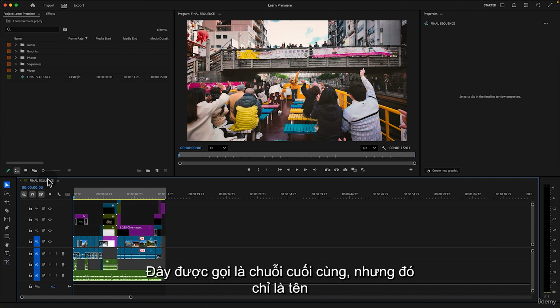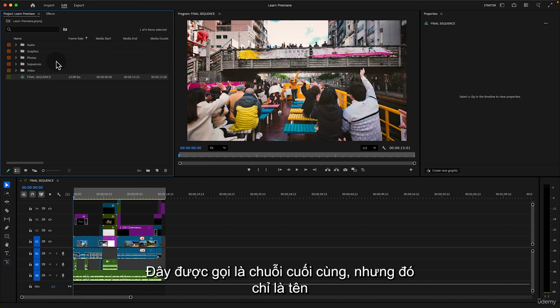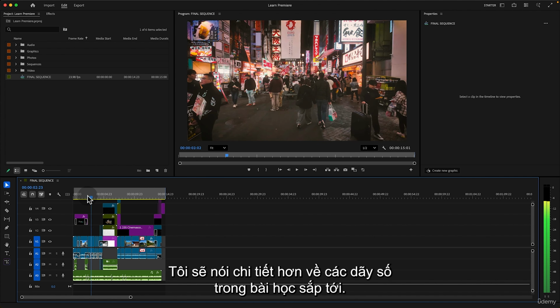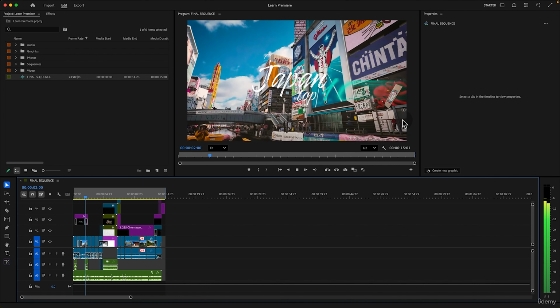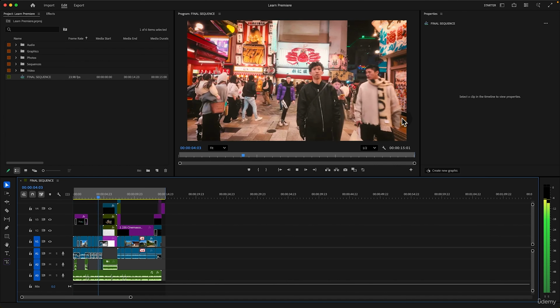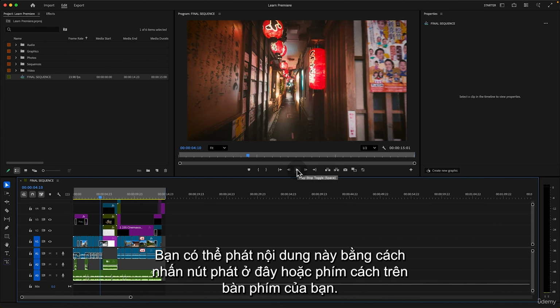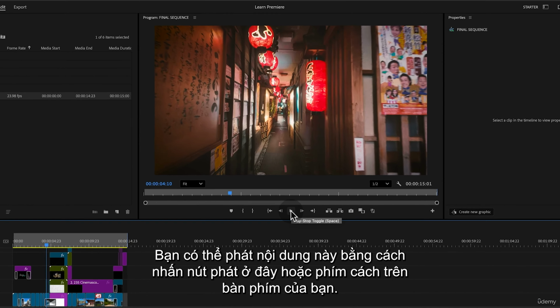This is called Final Sequence, but that is just the name of the sequence we're editing this project on. I'll talk more about sequences in an upcoming lesson. But here, if I press play on my timeline, you can see what's happening in our program monitor. You can play that by pressing the play button here or this space bar on your keyboard.